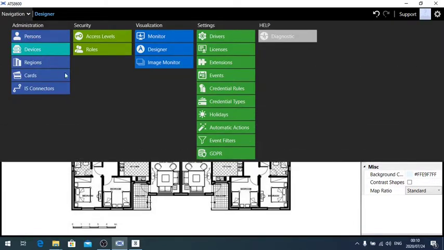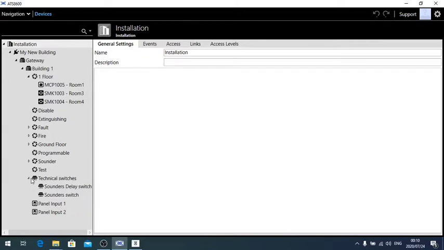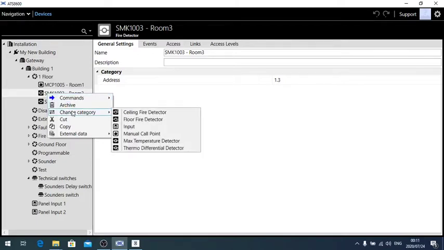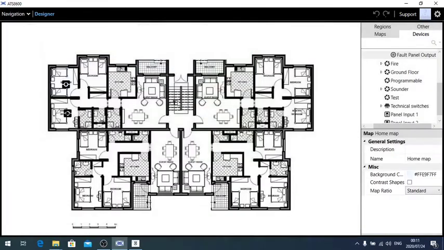Let's go back to devices. Now, what also can happen is, sometimes I've seen that when you import your mapping into the ATS8600 software, these icons are odd. You might have that it's a ceiling mount in a roof void, and you want a different icon. So what you can do is you right click on the icon, change category, then you'll see there's a ceiling fire detector, there's a floor type, there's an input, there's a temperature. So once you do this, it changes there and it will automatically change your drawing.